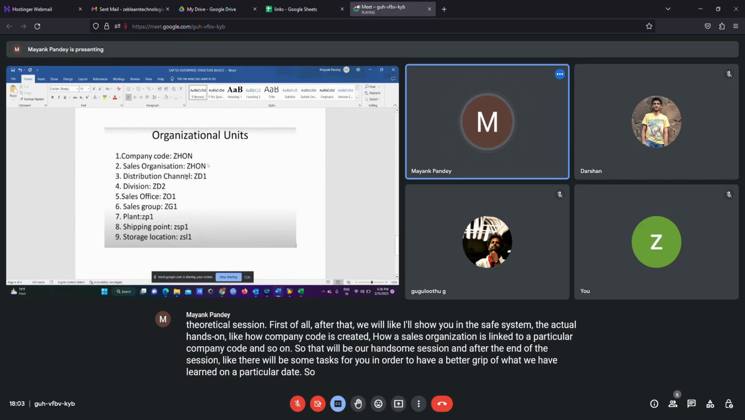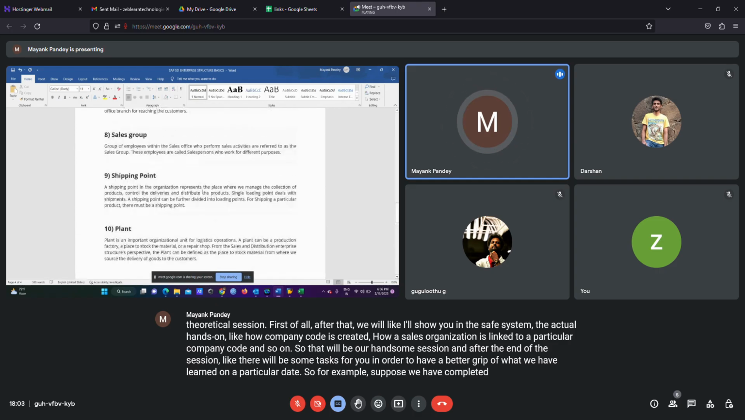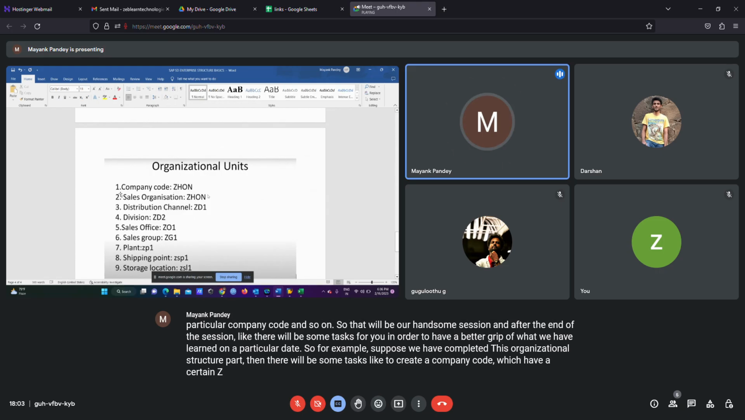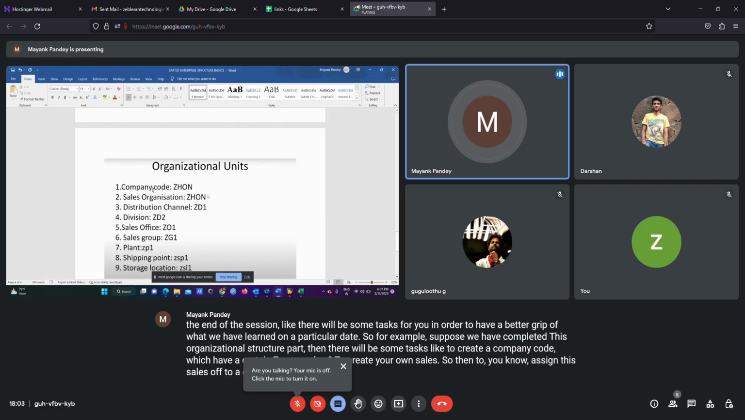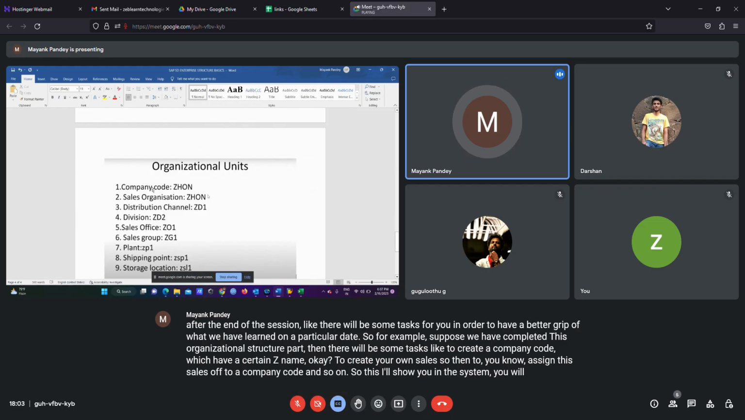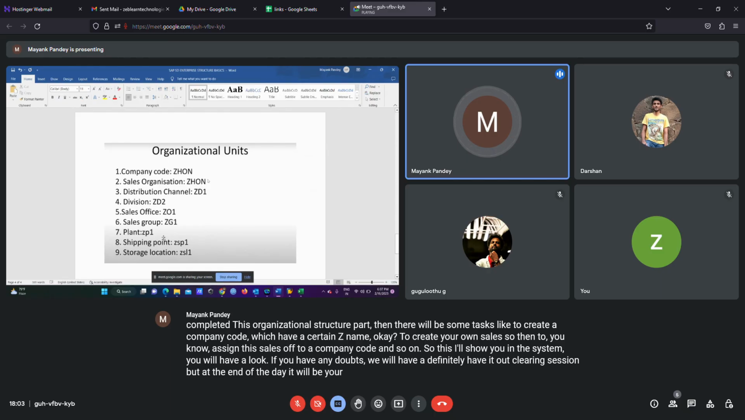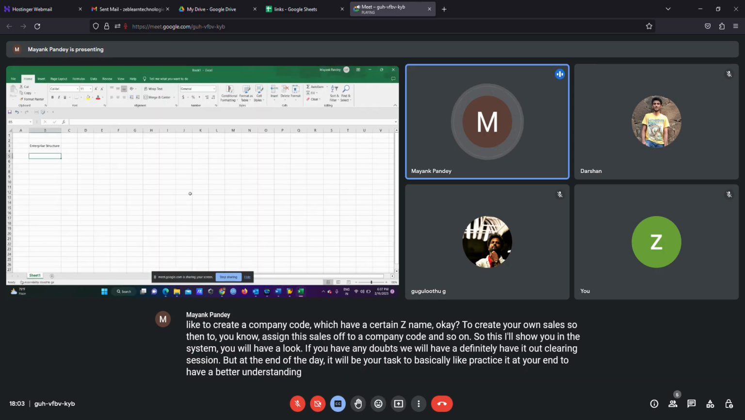So for example, suppose we have completed this organizational structure part, then there will be some tasks like creating a company code which has a certain Z name, creating your own sales org, then assigning this sales org to a company code, and so on. I'll show you this in the system. You will have a look. If you have any doubts, we will definitely have a doubt clearing session. But at the end of the day, it will be your task to practice it at your end to have a better understanding. So this is how we are going to proceed.